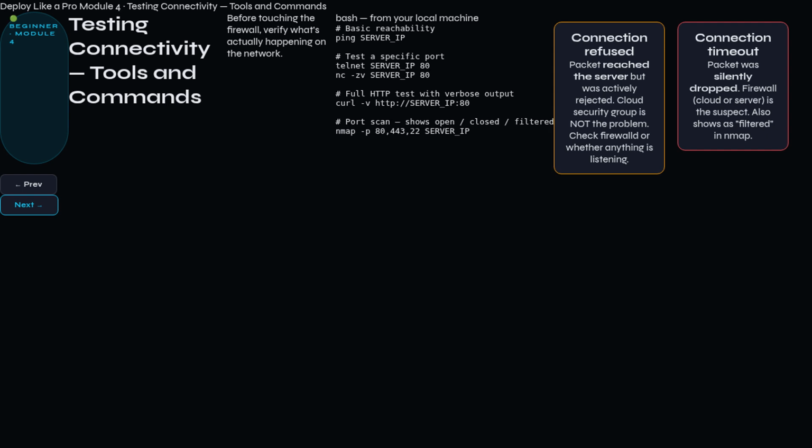curl http://server_IP:port tests HTTP connectivity. It shows detailed connection information including DNS resolution, TCP connection, and HTTP response. Most useful for HTTP/HTTPS ports. nmap -p port server_IP scans specific ports. It shows open, reachable; closed, server refused; or filtered, firewall dropping silently. Requires nmap installation: sudo apt install nmap.